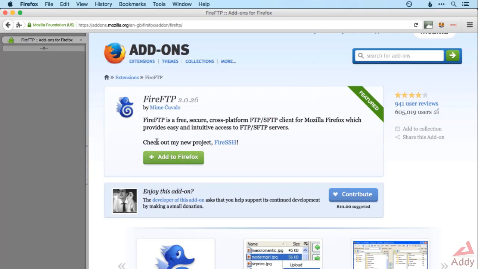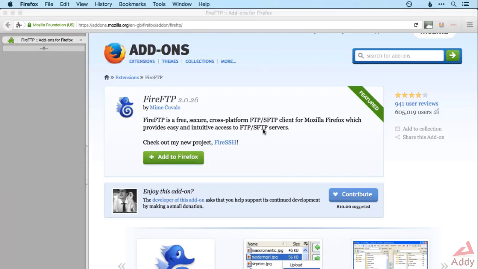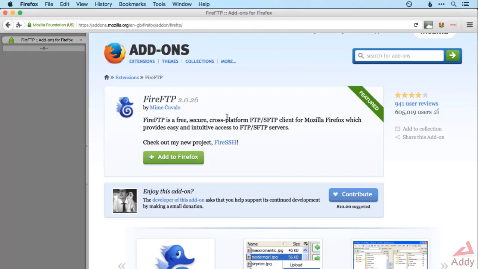Now, once again, I've already got FireFTP installed on my system, so I can't go through the installation process, but again, it's just a matter of clicking Next. You may have to restart Firefox to finish the installation. All right, we're almost there.